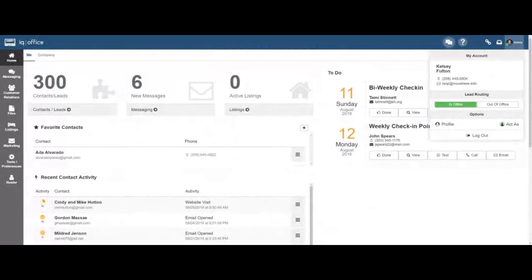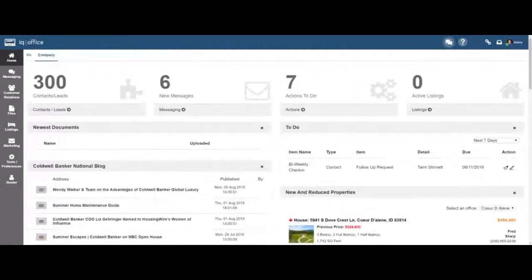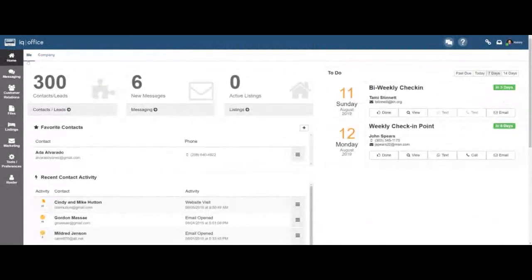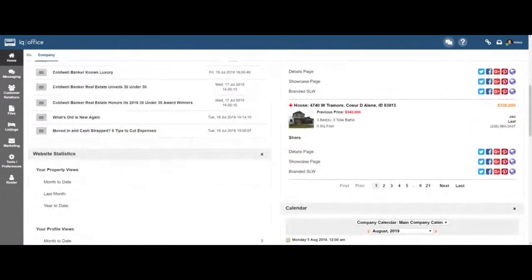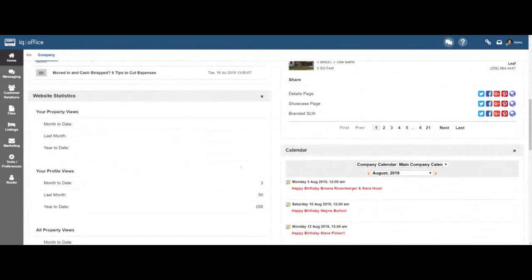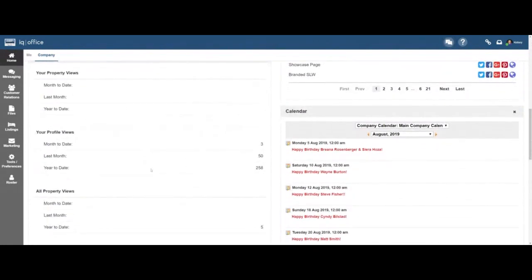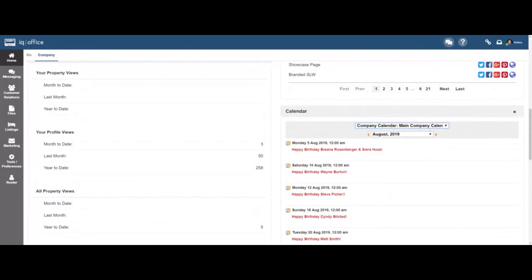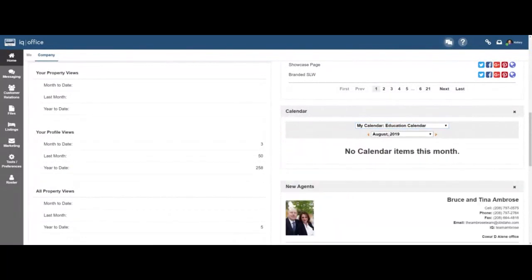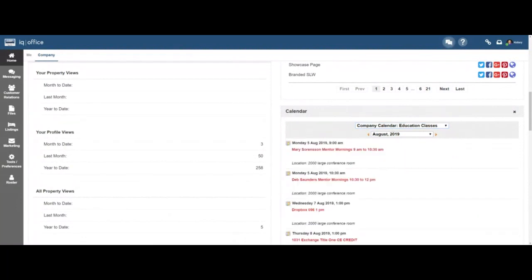The next thing I just want to briefly talk to you about is underneath this company on your main dashboard. You have a Me tab and you have a Company tab. Underneath your Company tab, you have some gauges that they've added. If they've added documents, new and reduced properties, there are some website statistics on what's happening, so you can actually see what's happening with your profile and with your properties that you have listed. You can also go in and see the company calendar. You can drop down and say, okay, I need to see the education calendar. Let's go education classes. Here's all this.